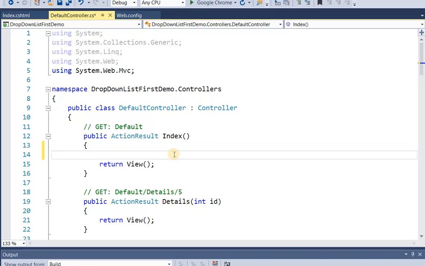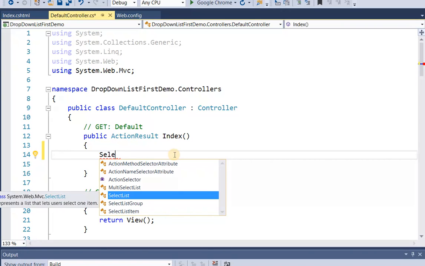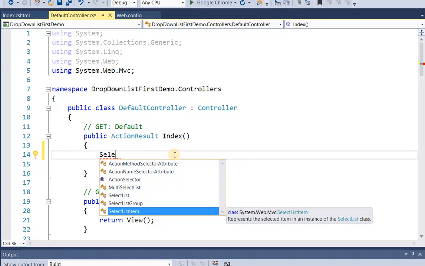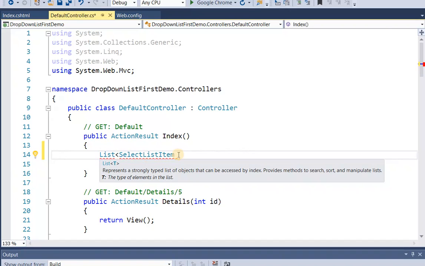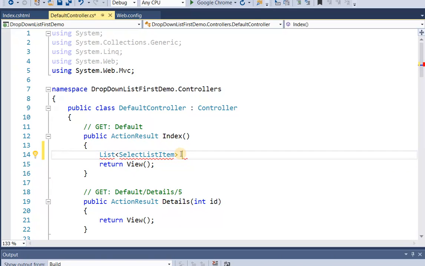Alright, now in a drop-down list you normally have a list of items and then you can select an item from the drop-down list. In ASP.NET MVC, there's this class called SelectListItem, and it is basically the same as an item in a drop-down list. So in my controller, if I create a list of this SelectListItem, I can pass it to my view to be displayed in a drop-down list. I will show you later, but what I will do now is create this list of items.